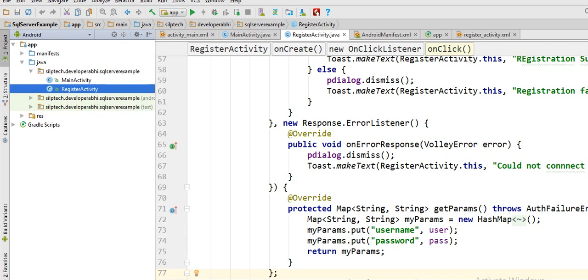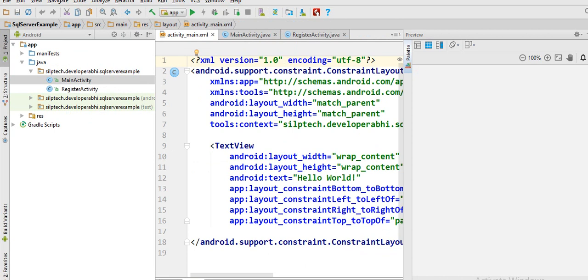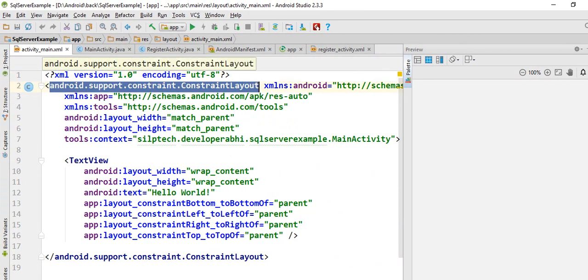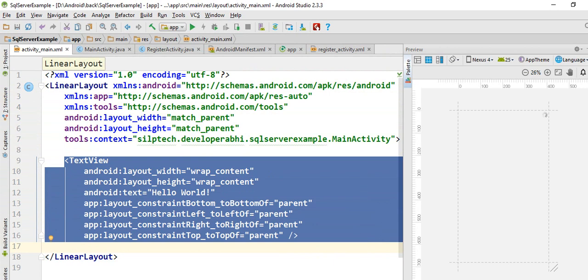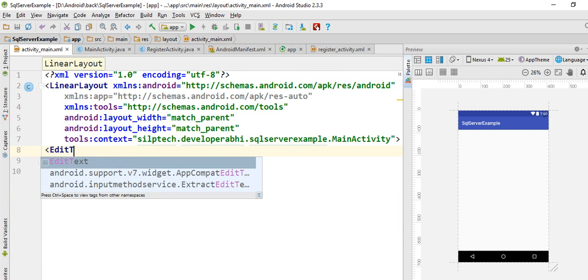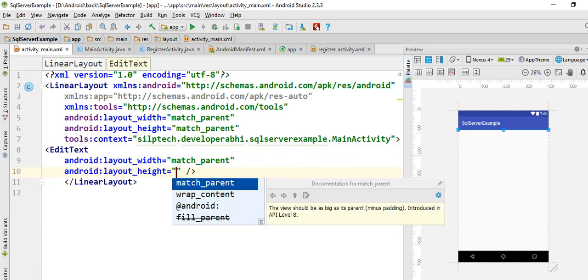Now what we need to do is we need to implement a new activity for our login. Okay, let me use this main activity for login because this is empty. Here we haven't done anything, so let's keep a linear layout, and then okay, let me go ahead and create an edit text here. I'm not going to do anything fancy. I'm just going to stay with the basics.